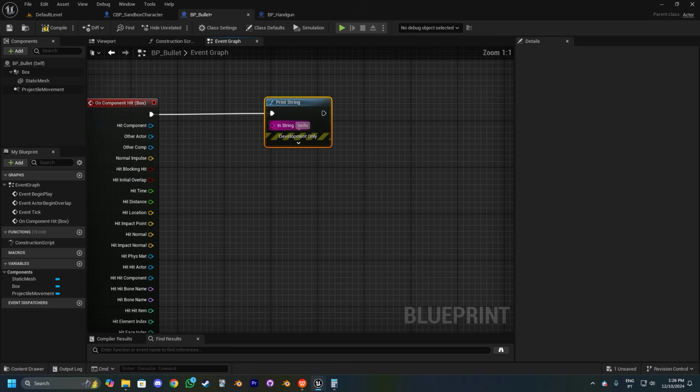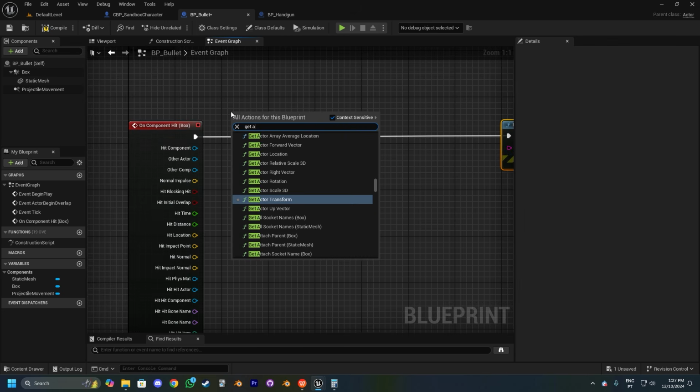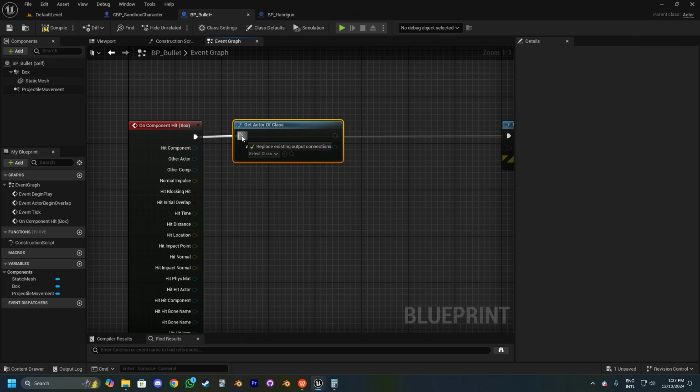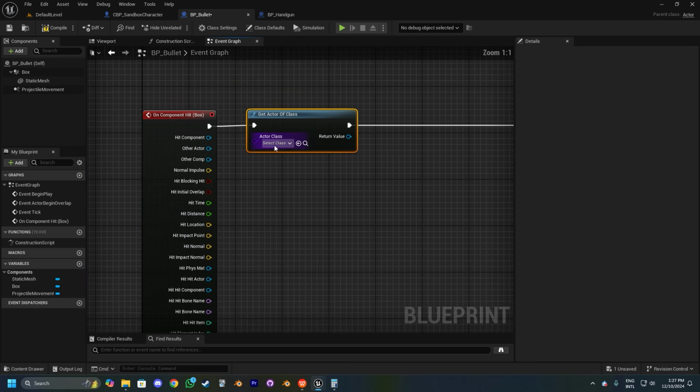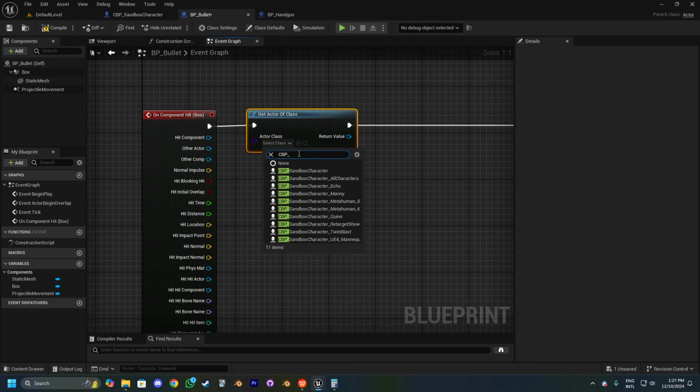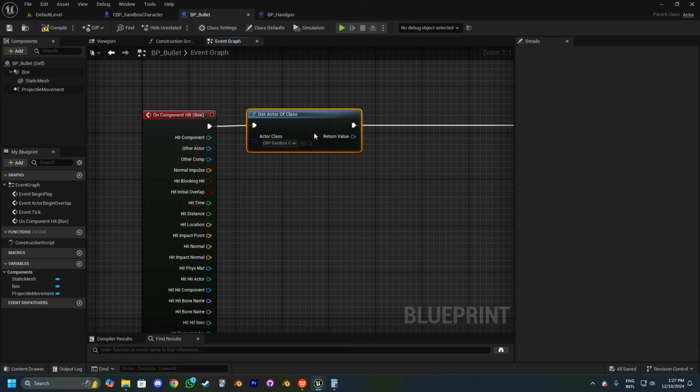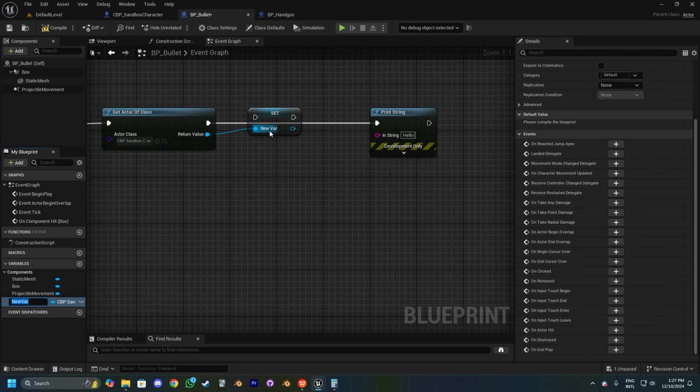And that's just going to make sure that we are getting the information of the hit actor. Now that we've checked that everything is working well, we're going to get the actor of a class. We're going to connect this to here, and select our CBP sandbox character. In this case, it's going to be the parent, which in my case is the sandbox character. And we're going to promote it to a variable so that we can access it later.